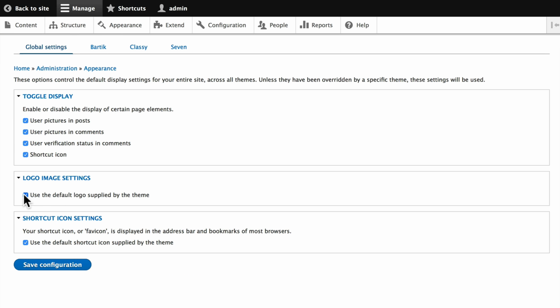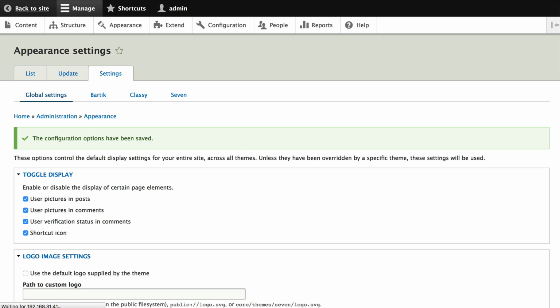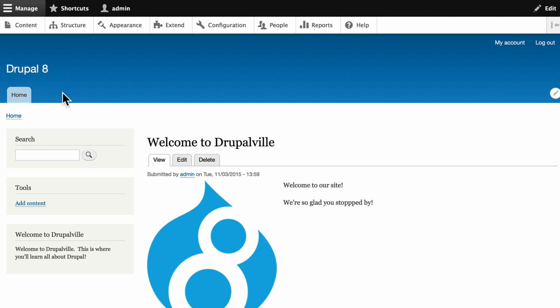you can change the logo for your site, give it a custom path, or even upload a new one. If I click Save without uploading a new one, and go back to my site, you'll notice that the logo is gone. If I want to bring it back again, not a problem.